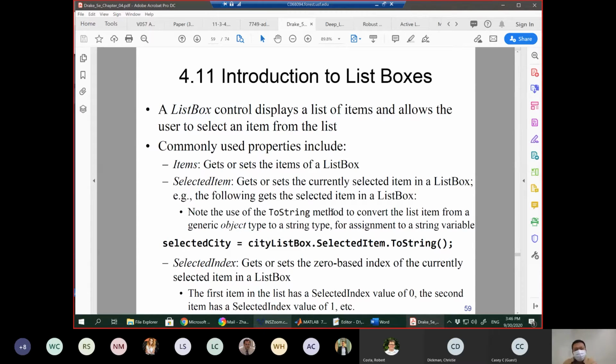So another useful property is SelectedIndex. The SelectedIndex gets or sets the zero-based index of the currently selected item in a list box. The first item in the list has a SelectedIndex value of 0. The second item has a SelectedIndex value of 1. That is a very, very important concept.